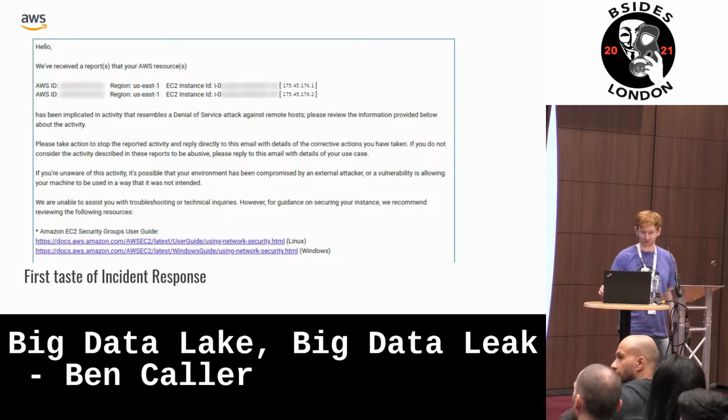So I started a new job, and we got this email from AWS Abuse telling us that someone was using our EC2 instances, our resources, to perform DDoS attacks, which isn't great. So after taking a look, I discovered they were part of an EMR cluster.